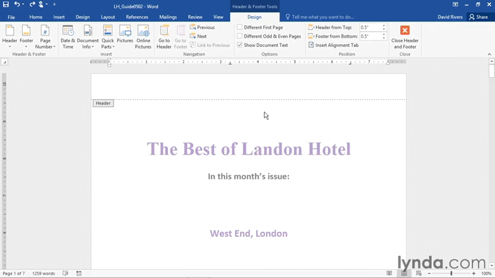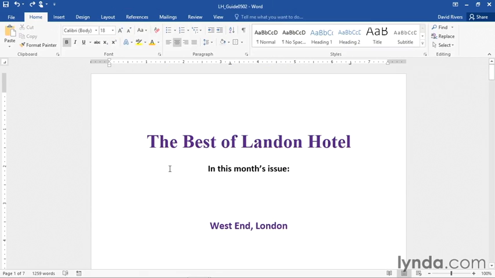So let's start by clicking the close button on the ribbon at the far right hand side to close up the header and footer. And we'll start with page numbering. Maybe we want to see page numbering in our document, maybe at the bottom right hand corner of every page. Let's go to the Insert tab.